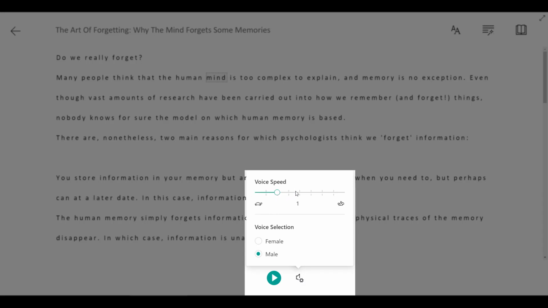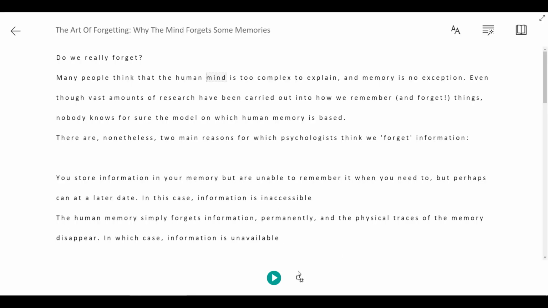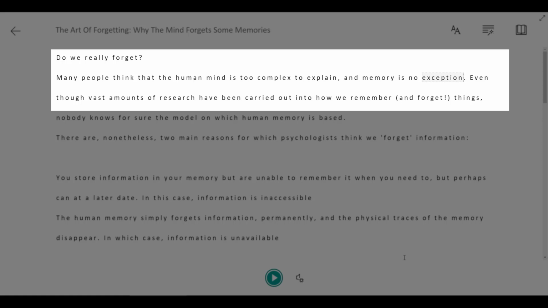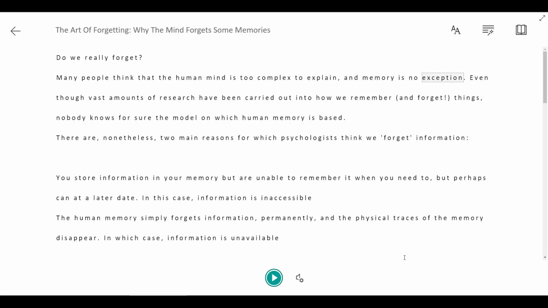Not only that, but my user, my student, can further personalize their experience by clicking down here, and they can change the speed of the voice as well as whether or not it's female or male. So if I want a female voice and I want her to read it slightly quicker, I change that, play again, and now I have a female voice at a slightly quicker speed.